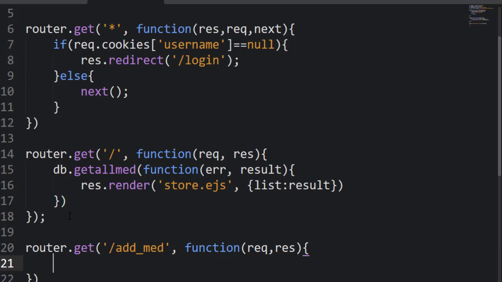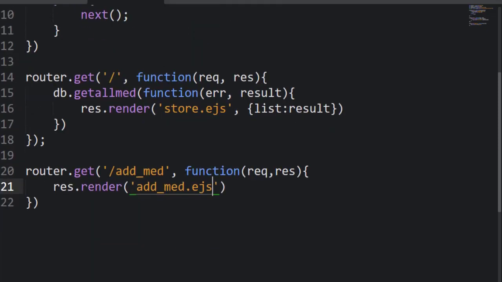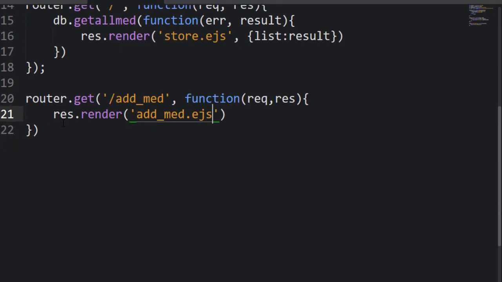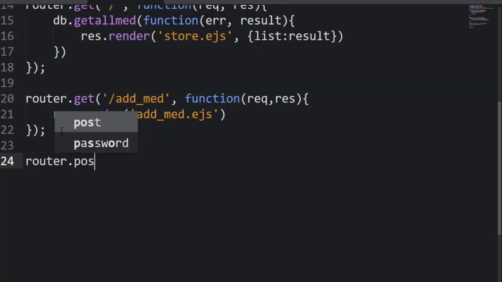So the next thing we have to do is say res.render. We need to render add med.ejs. So that's what we want to render at the front end. Let me bring this down. Then the next thing we want to do is post. It's router.post. We want to post some of these details inside our database.